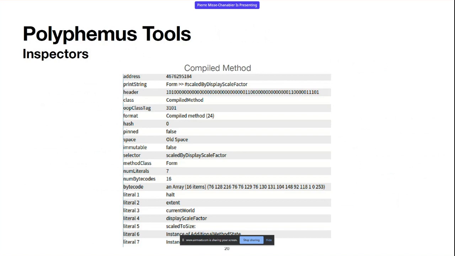I have also language level information, such as the method class or the selector, and each of these slots is named just like they would be at the language level, which is nicer to read than just an address on which you would have to query every single one of these lines. Then you have the bytecodes and you have the literals. We will come back to this in a little bit.